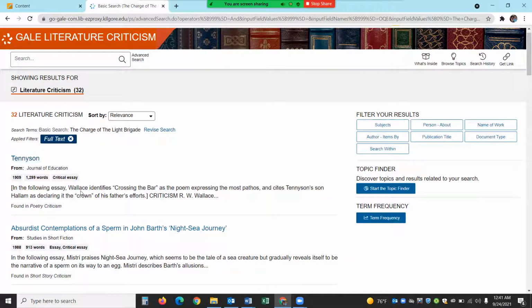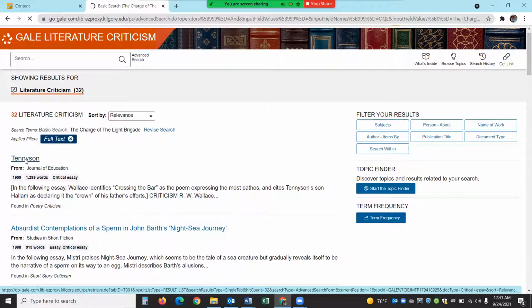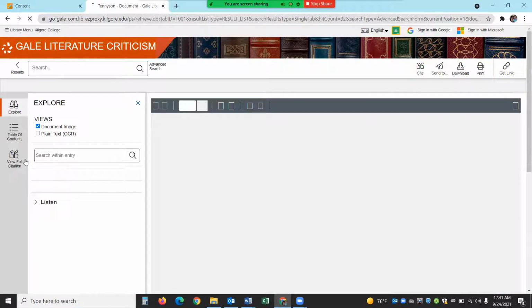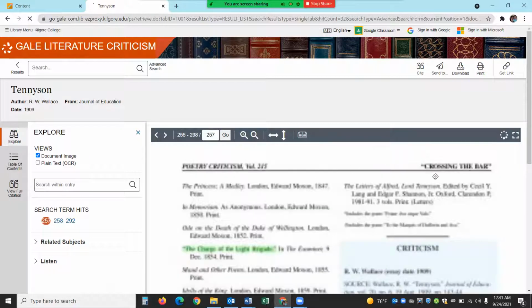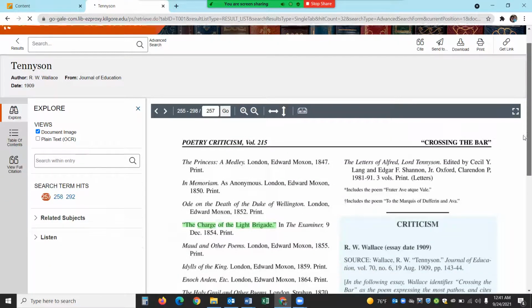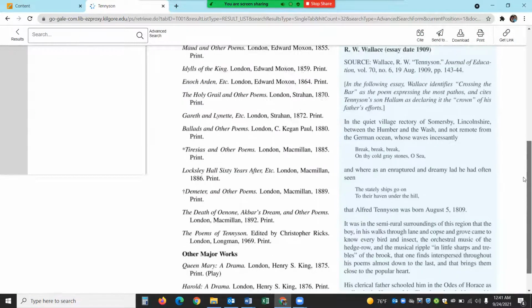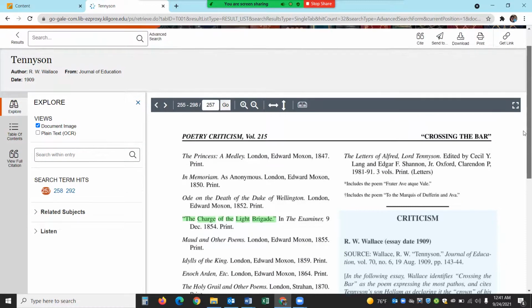You can see this one, Wallace identifies Crossing the Bar as the poem expressing the most pathos, as it cites Tennyson's son during the crown of his father's efforts. So this is probably not actually about The Charge of the Light Brigade. It's probably mentioned in here, but it may not be about it. However, because I'm talking about Alfred Lord Tennyson, I can use this and probably cite some of what this particular author is talking about in this particular essay.